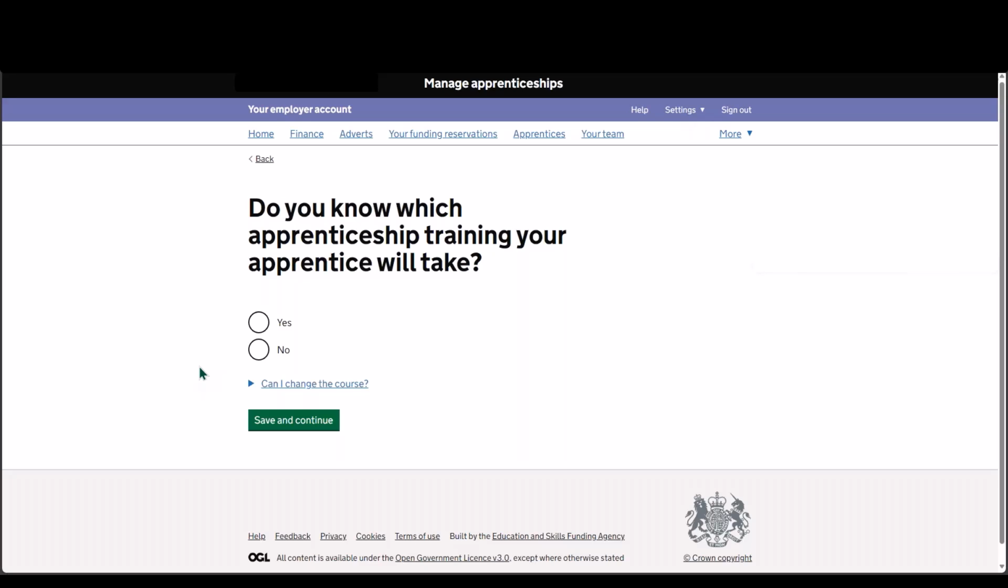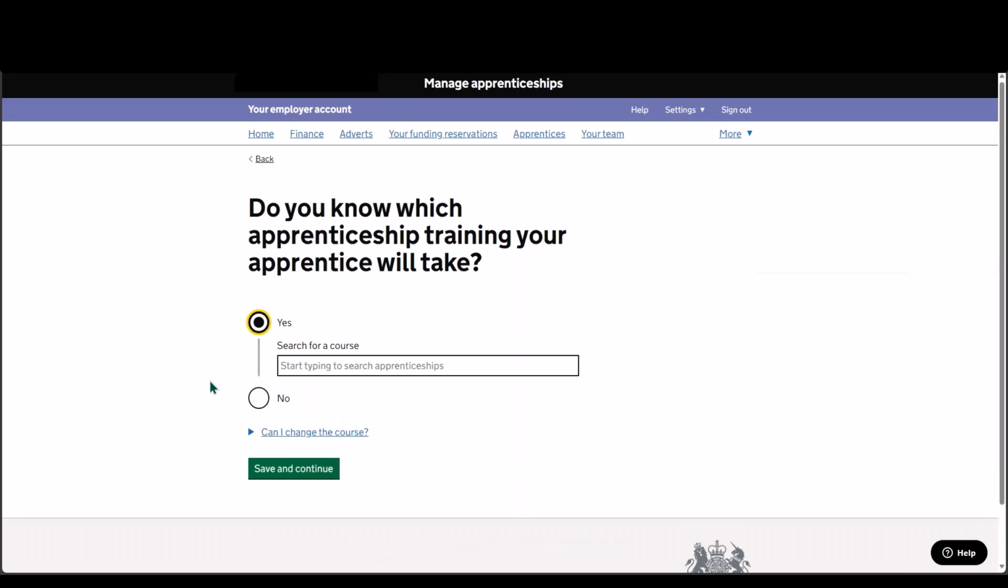Non-levy employers will see one of two pages. The first possible page is where you will be asked a series of questions about what apprenticeship training your apprentice will take. This page is on screen now. You'll see this web page if you have not got any active reservations already added and ready to use. The other web page you may be prompted with is where you can select to use a reservation already created but not used. As mentioned, we're showing the first potential web page where we have not created any reservations yet.